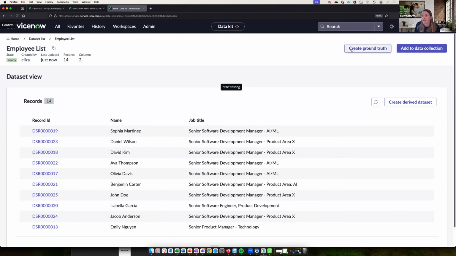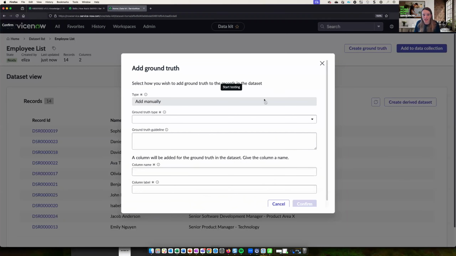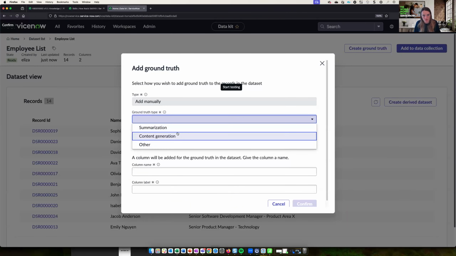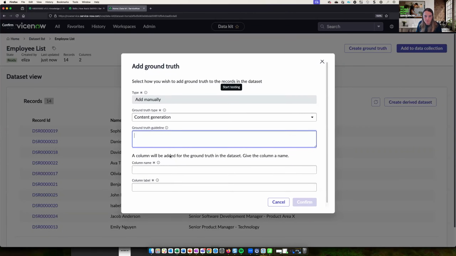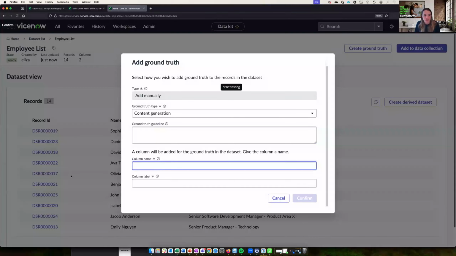Now, if you are performing that auto evaluation feature, trying to evaluate your custom skill for quality, this is where you'd go in and create ground truth. So if you are summarizing knowledge articles and you generated a ton of knowledge articles, you would say this is a summarization use case, this is a content generation use case, or just other. It's just a category. It doesn't matter too much. The ground truth guideline is just for others looking at it to understand what evaluation criteria you're using. And then you actually add a column to this table to store the ground truth itself.